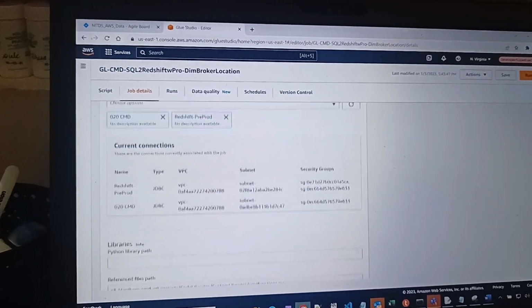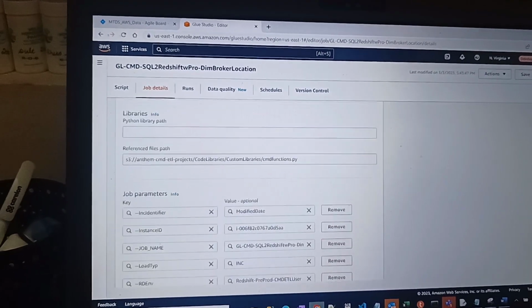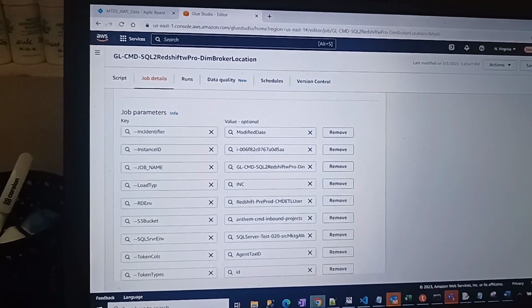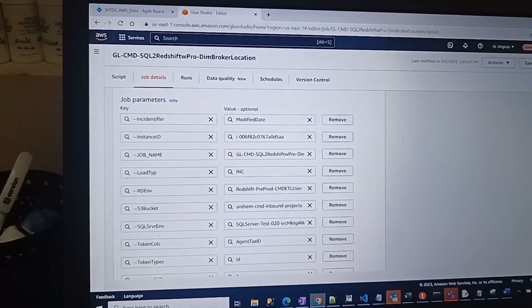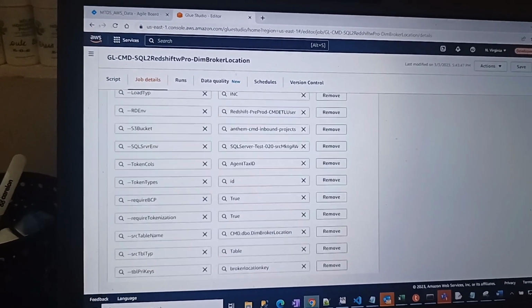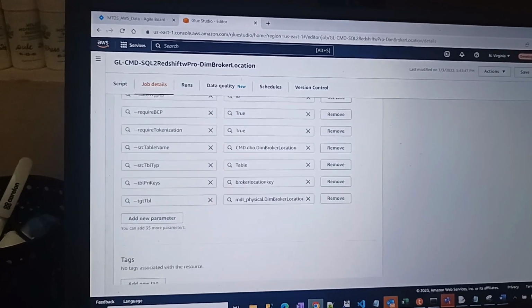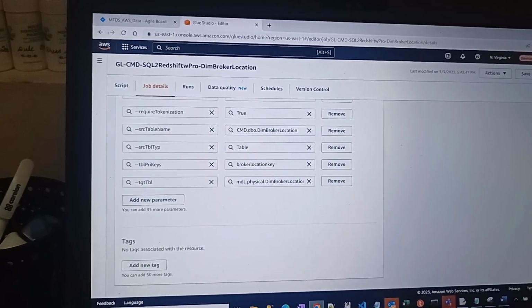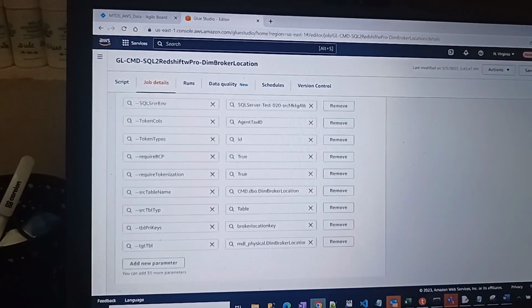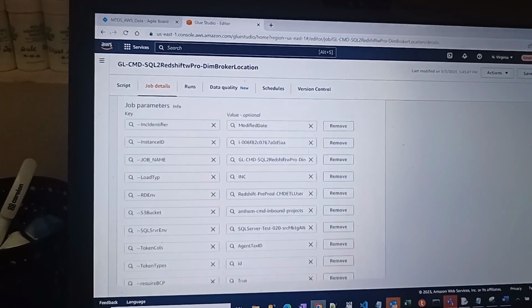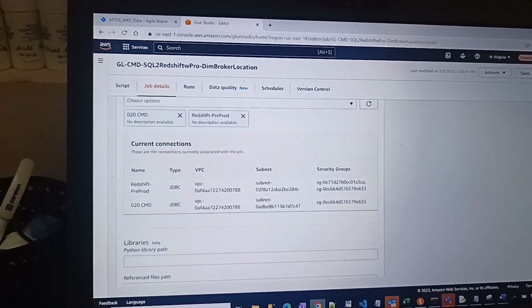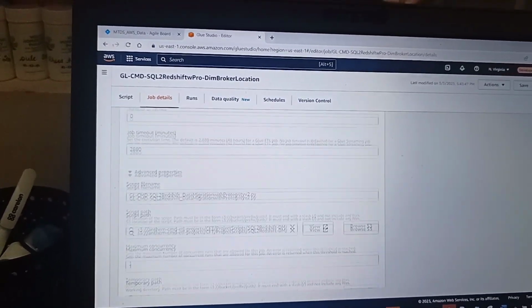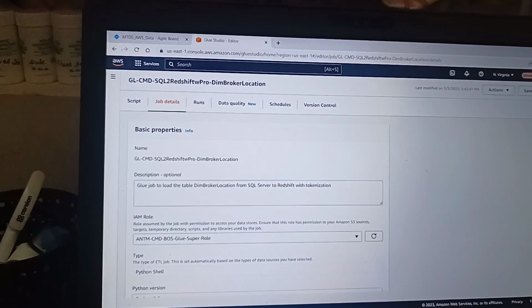Okay, and then these are the attributes which we have passed in our safety. Okay, so you can see here all the attributes are passed over here. Now after passing all these attributes we can run it, and it will fetch the data from SQL Server and put it into AWS Redshift.